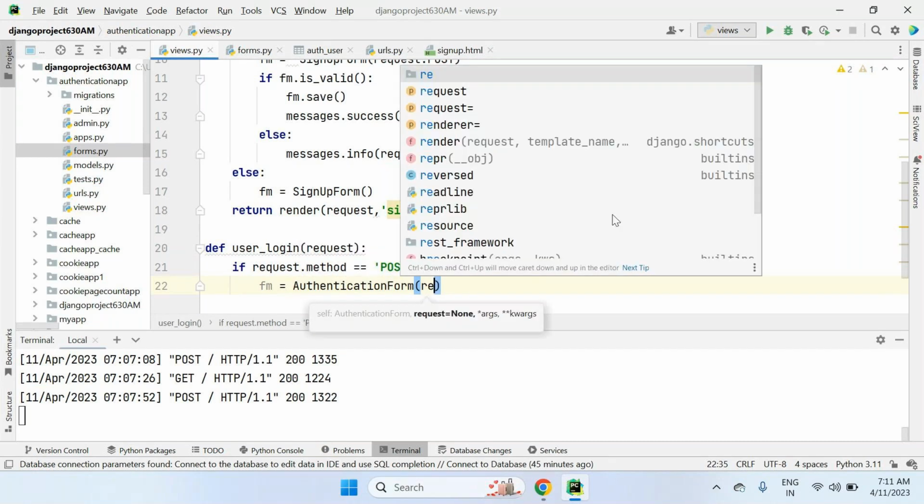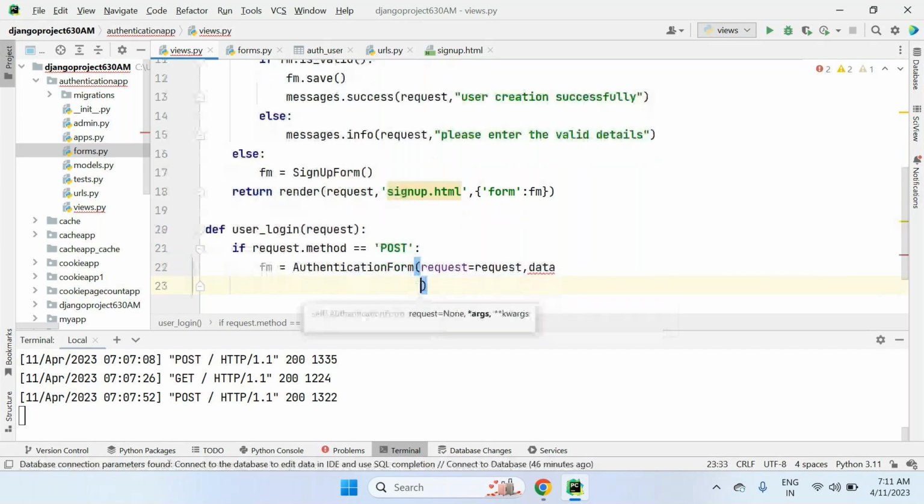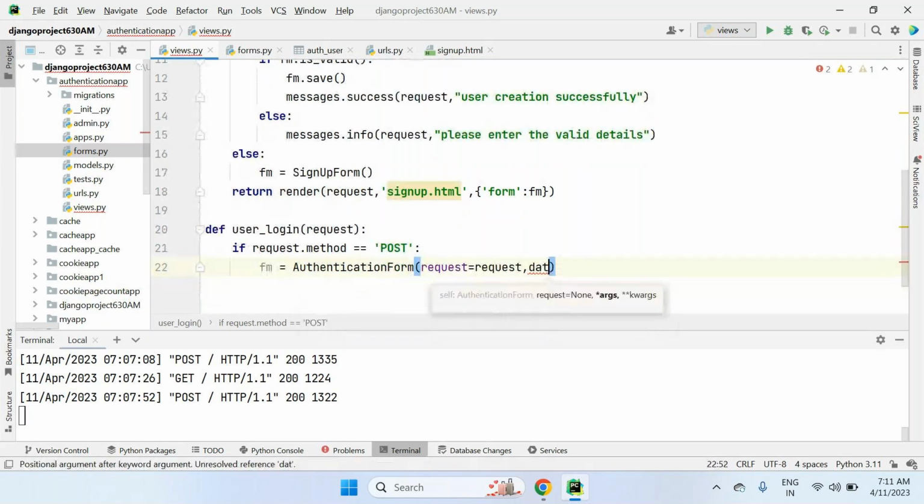One is the request attribute, the request equals the current request, and one more is data equals request.data. The data attribute is there. This is very important, these two are compulsory. Which data? Whatever the user has entered in the authentication form, that username and password, that is called data. Data equals request.POST. fm is the created form object.